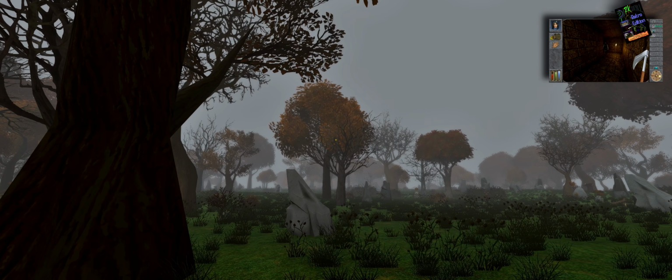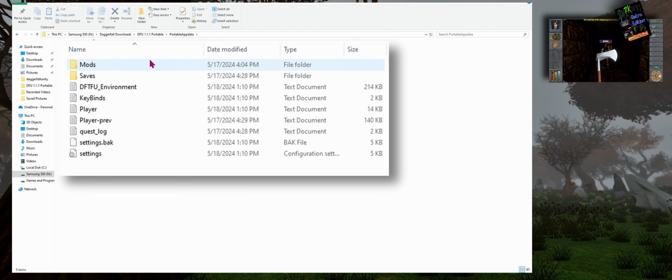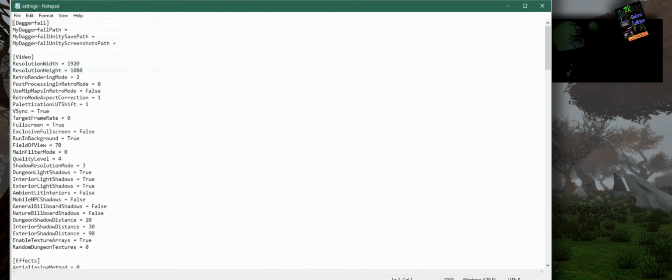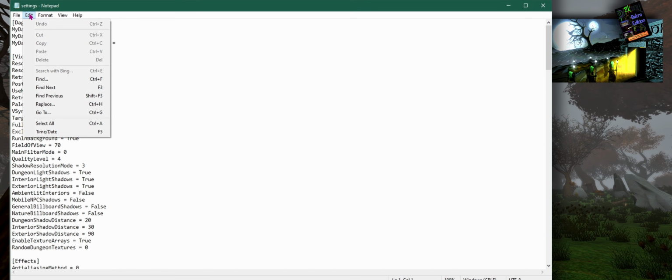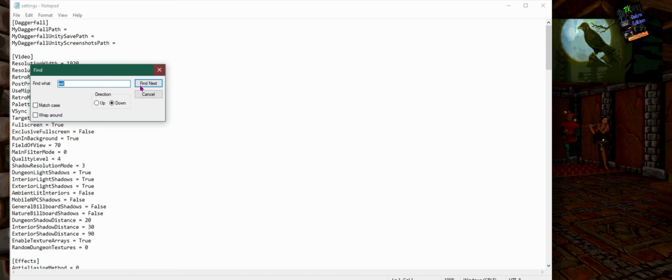Now, since we did a portable installation earlier, we're going to head back to the installation folder. We're going to open the portable app data folder, and Settings.ini should be here at the bottom. We're going to open this text file and change a few things. Don't worry, it's easier than it looks.